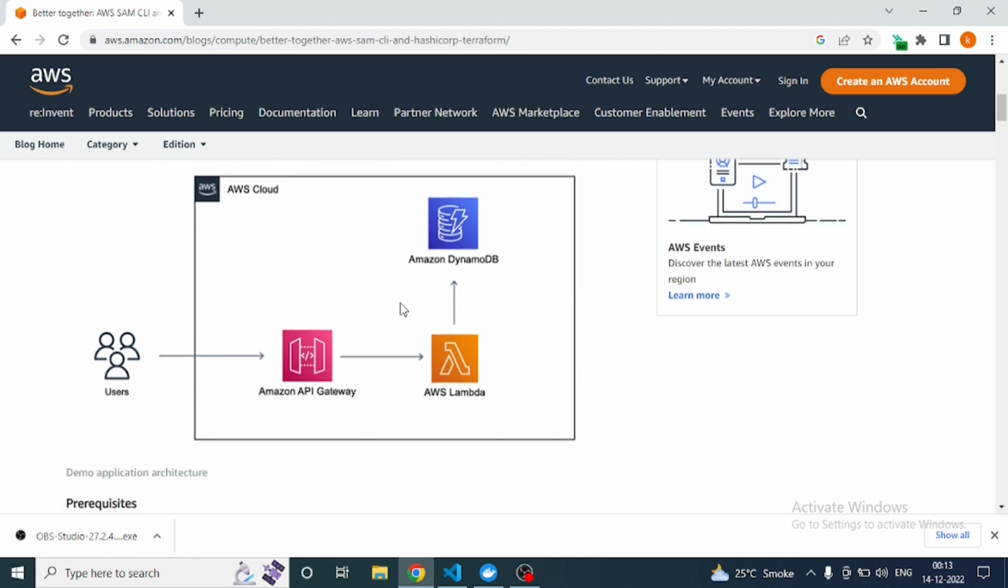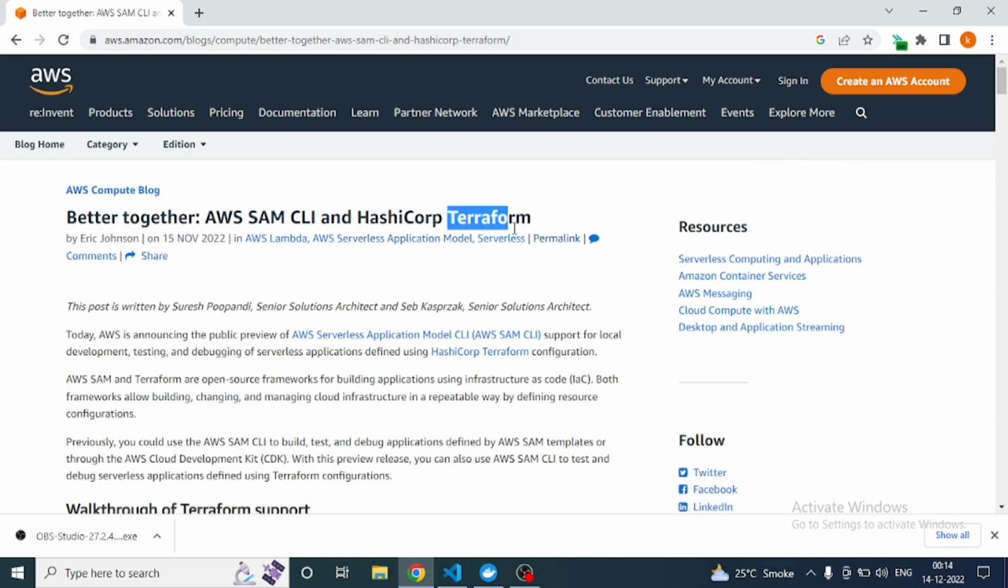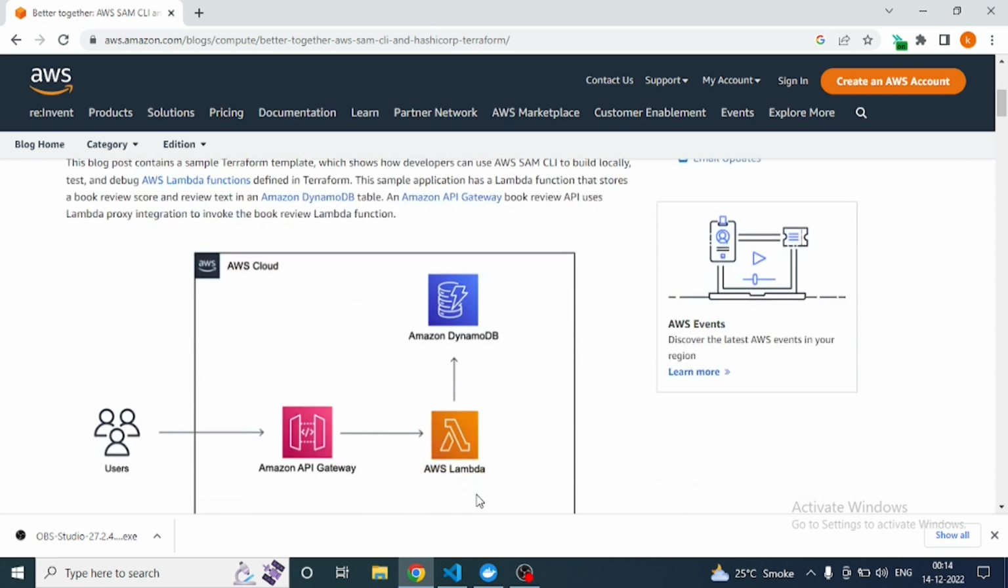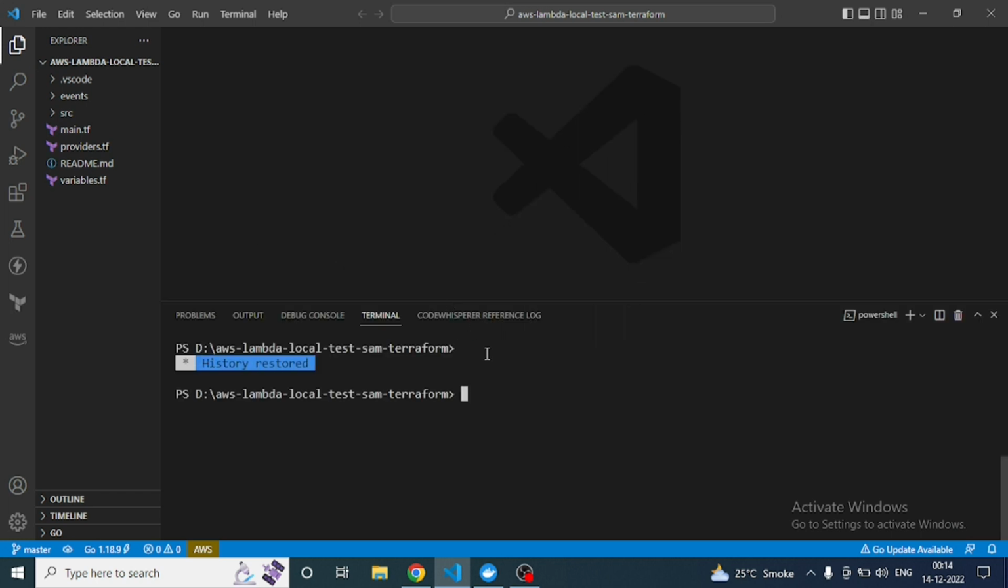So in this video, we're going to do local testing and debugging of AWS Lambda using SAM CLI and Terraform. We will only be building the Terraform configuration, and then we will use this Terraform configuration along with the SAM CLI to locally test the Lambda as well as debug it. We'll be building the Lambda using Golang. So let's get started.